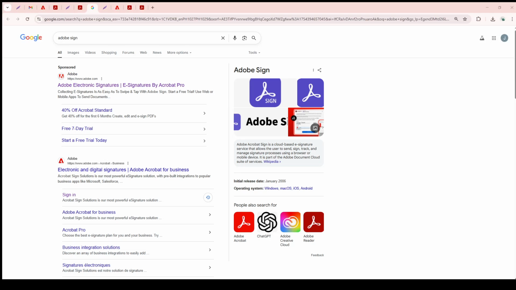In today's video, I'm going to teach you how to sign on Adobe PDF. Whether you're new to Adobe or simply need a refresher, this guide will help you navigate the process with ease.